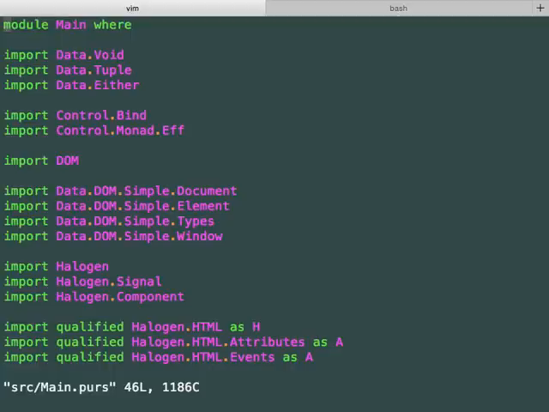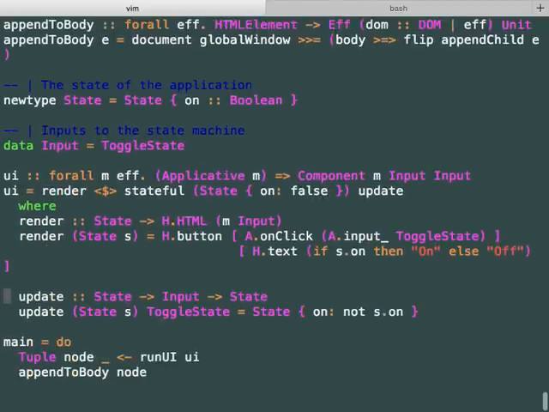So I have the HTML DSL here. So I'm going to take the HTML DSL using the H namespace, and the attributes and events in the A namespace. Okay, so this is going to be a function implemented using simple DOM that's just going to append the DOM to the body. So that's not Halogen related, but is needed.